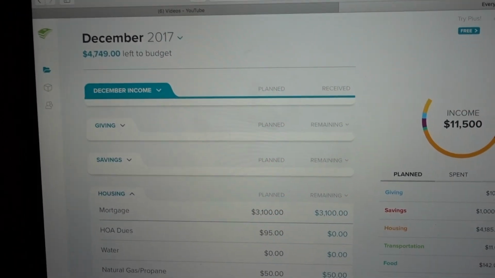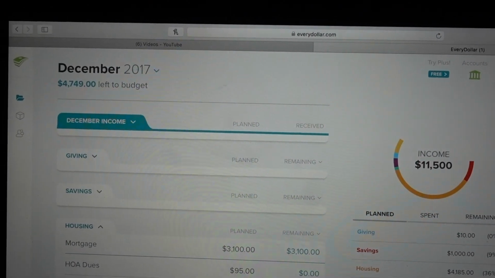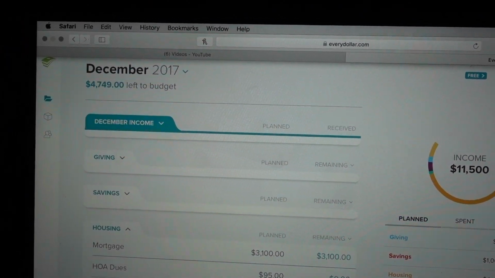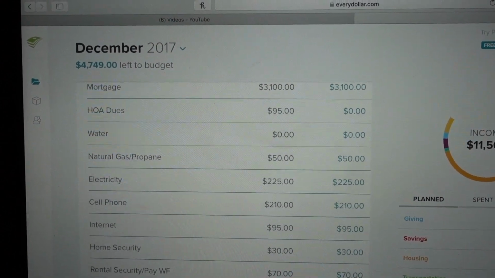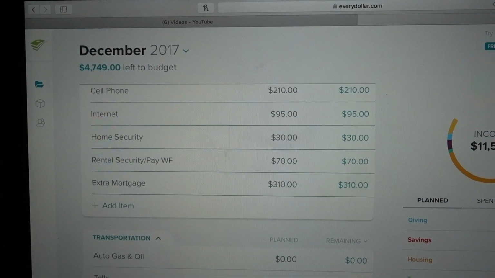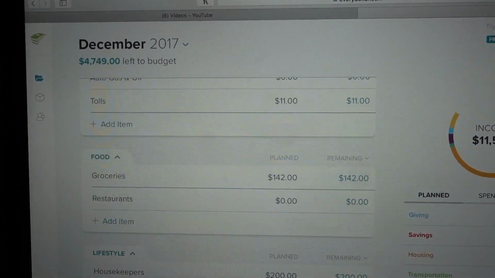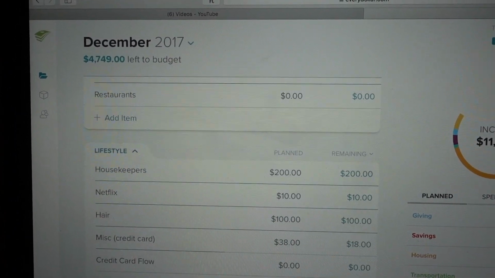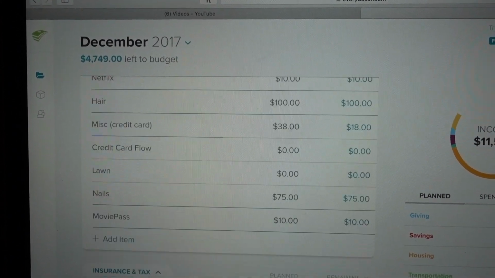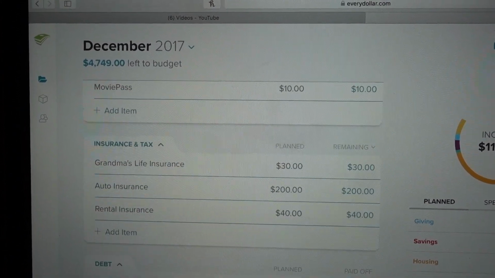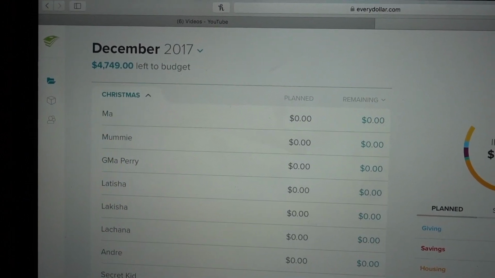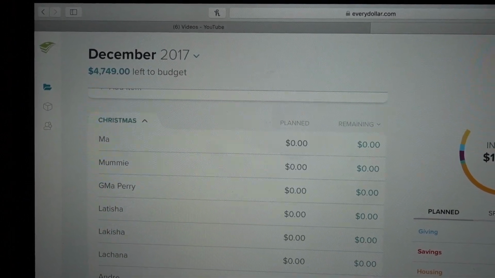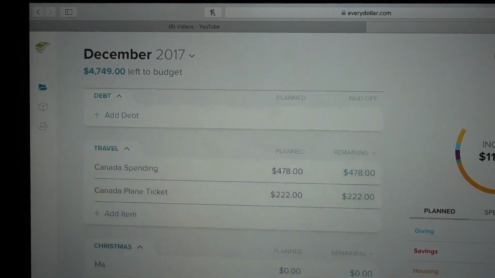So basically, what I do for Christmas, and the reason why I love putting it in EveryDollar is because I can always reference this next year and the year after and the year after. I know that some people write out their budget for Christmas and they write out who they're getting what to, but this way I will always have records of what I got somebody in previous years. So this is what I do right here.